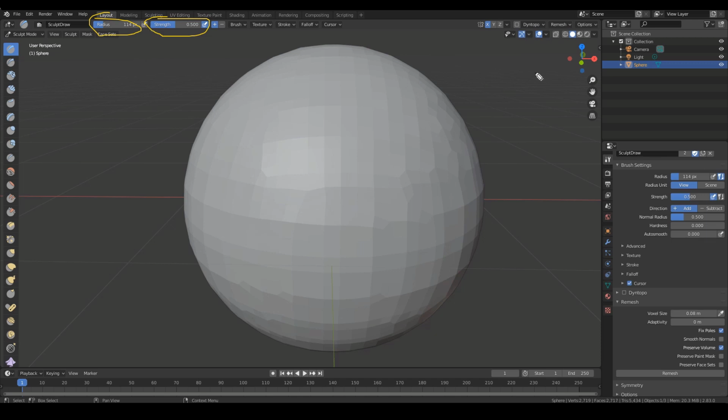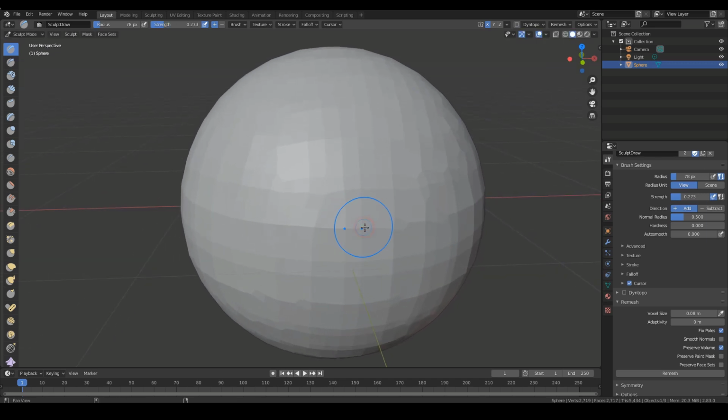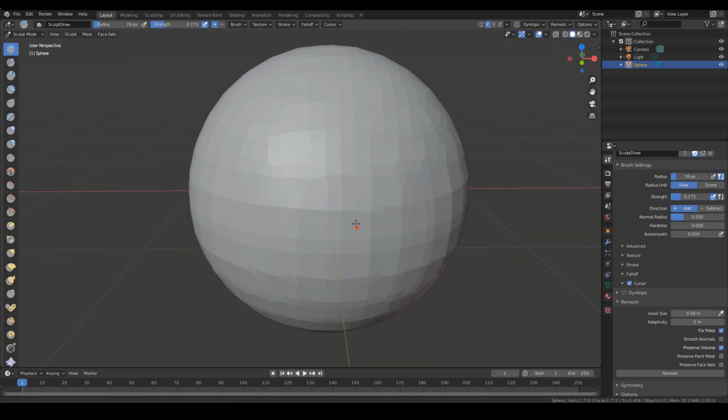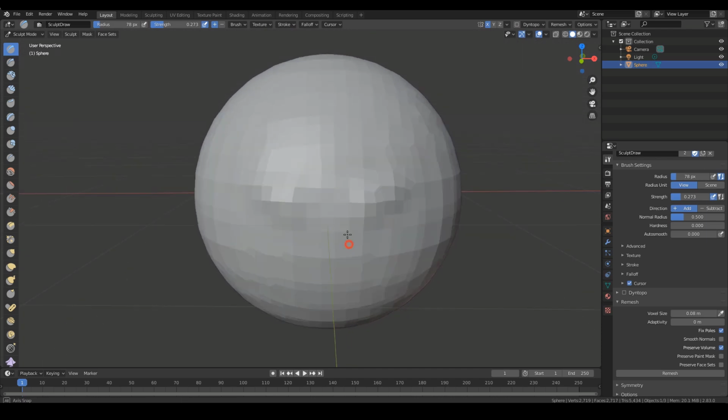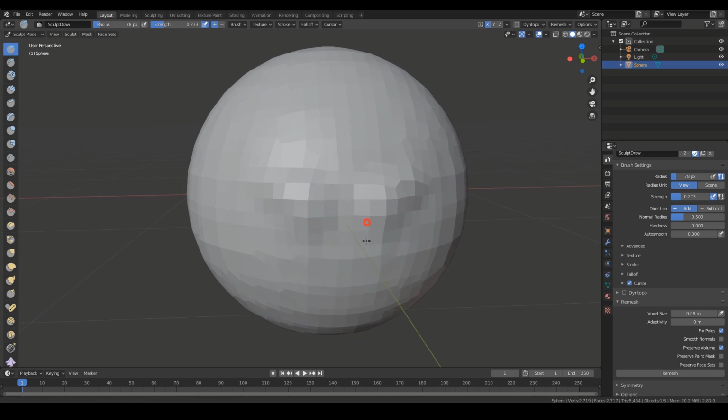You're always going to be constantly changing the strength of the brush and also the size of the brush. If you press F, you're able to change the brush size. If you press Shift F, you're able to change the intensity, the strength of the brush, how much it's sculpting and how deep it's sculpting. So you're never going to stick to one. You're always going to be changing those values a whole lot.